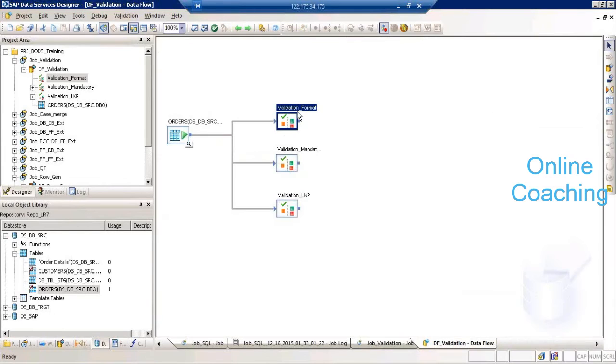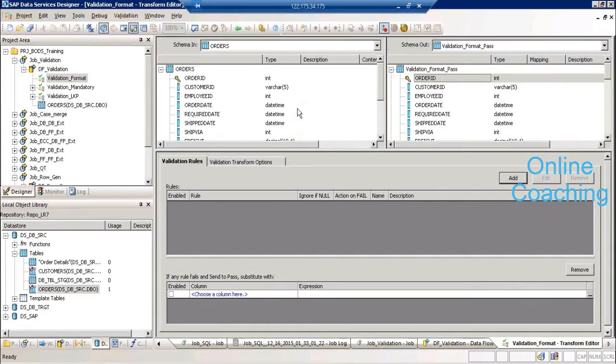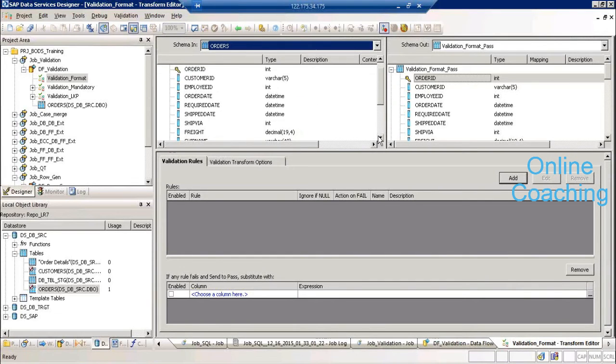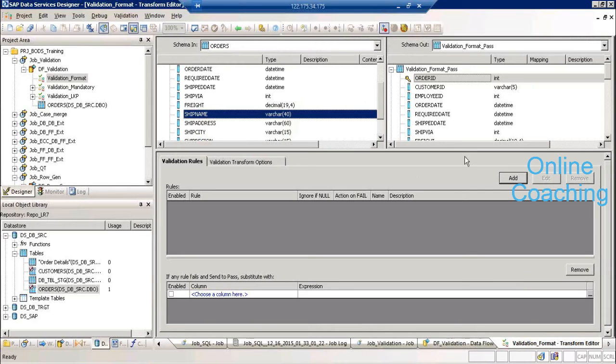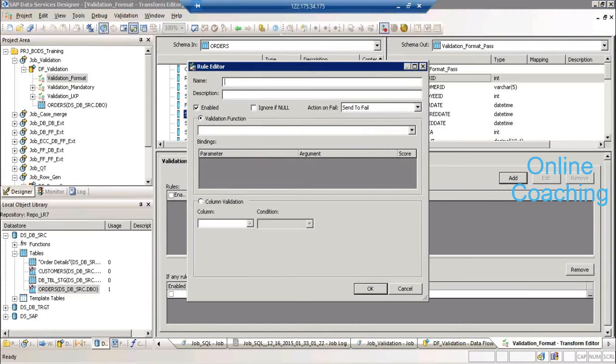Just go back and open the format validation. Now you want to add a business rule or a validation rule on a column called ship name. So select the column and click on add. So this is one way, and you can click on add and give the validation rule. I call this ship ADRC, and you can give a detailed description here if you require.